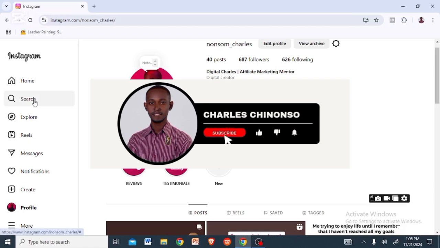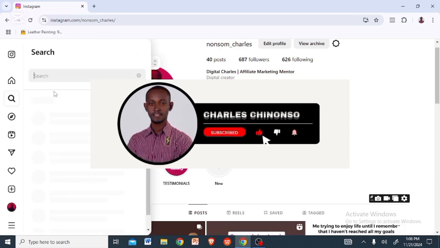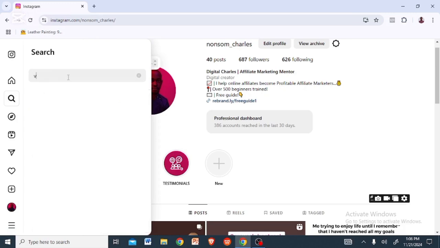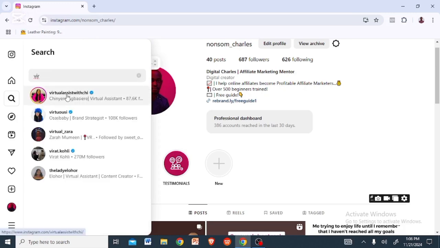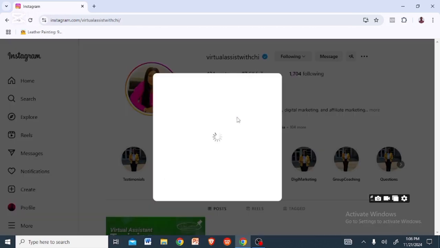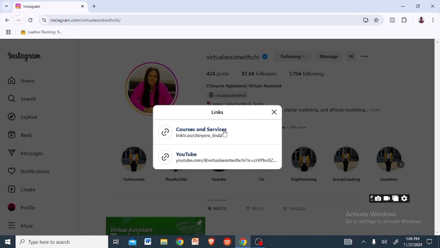When I go to the search bar here, I'll search for a particular user, let me search for this lady, virtual assistant. Alright, this lady right here, you can see on her profile, she's making use of Linktree very well. You can see the Linktree link here. Once you click on it, you get to see so many other links that are connected to her Linktree. So for you, you could also have similar results.